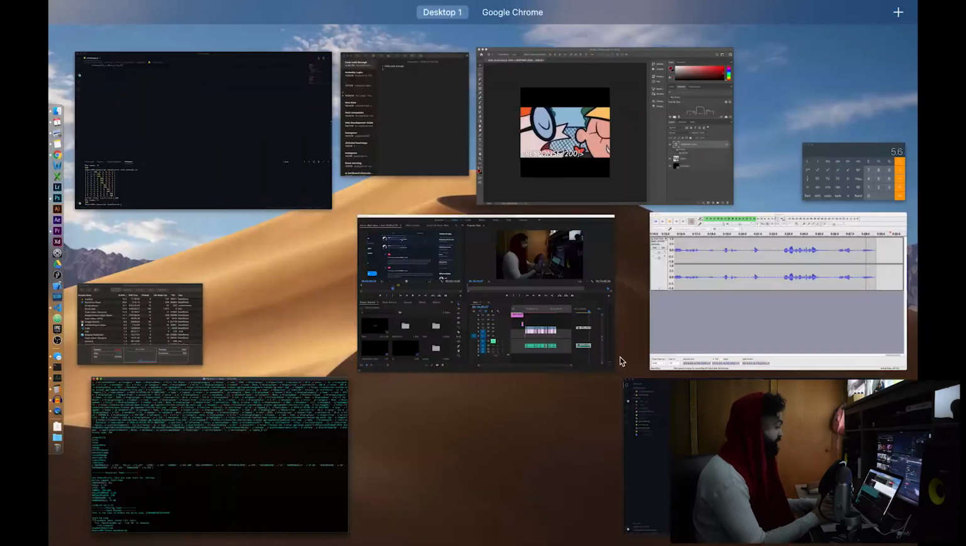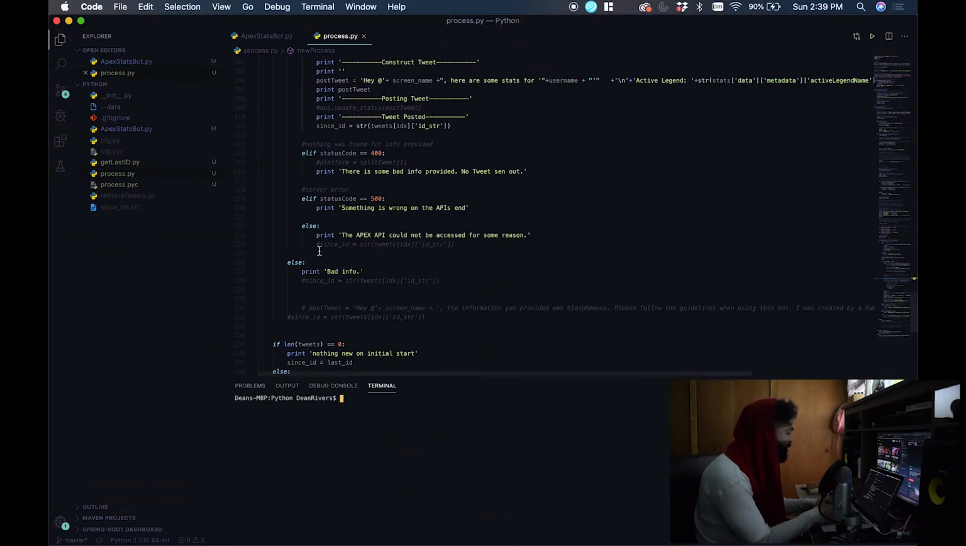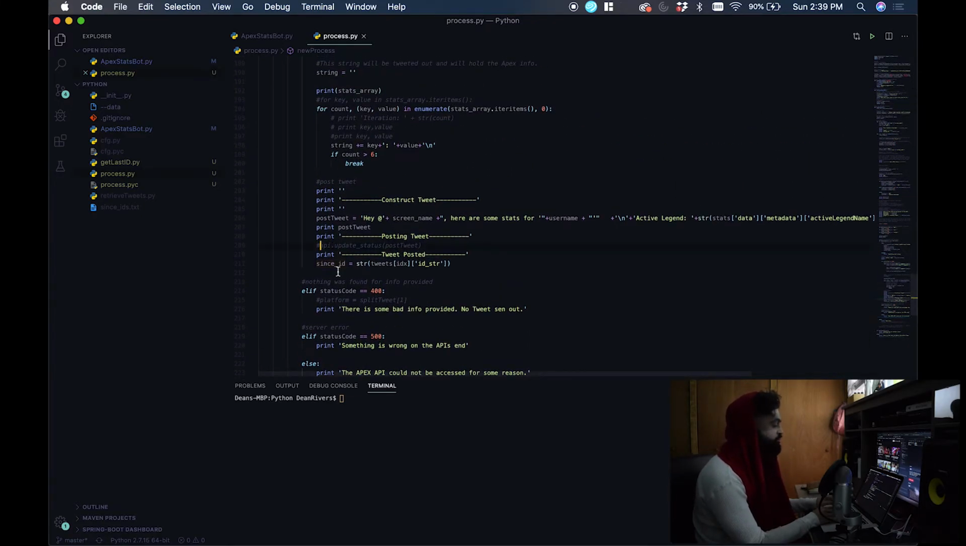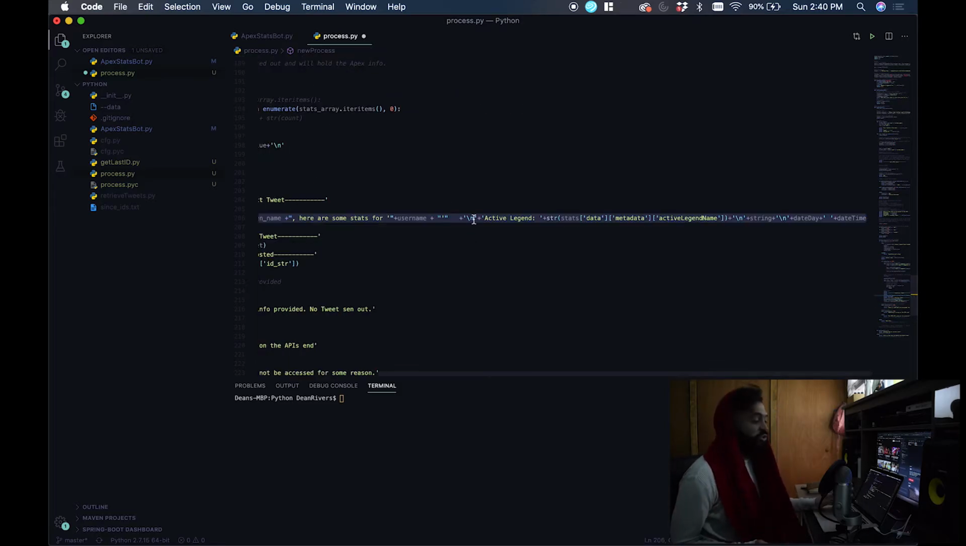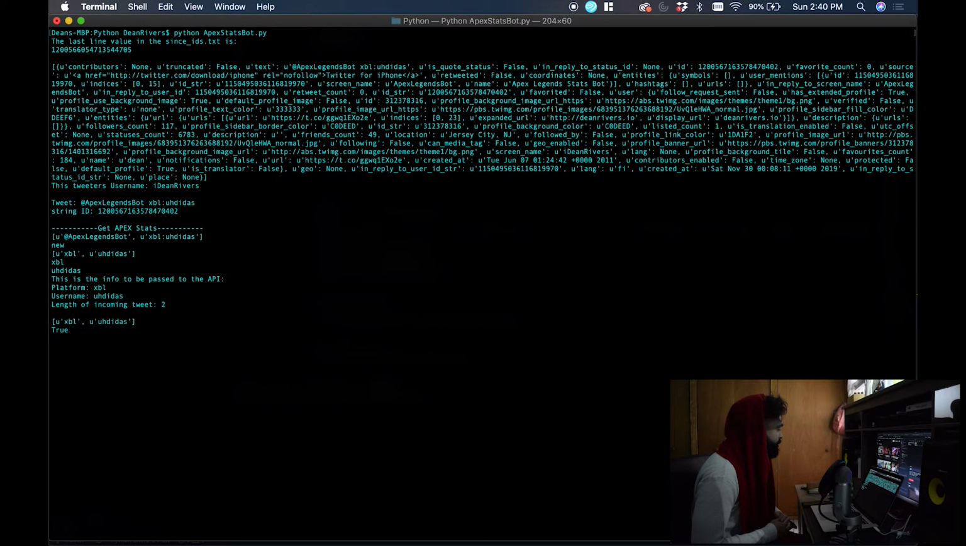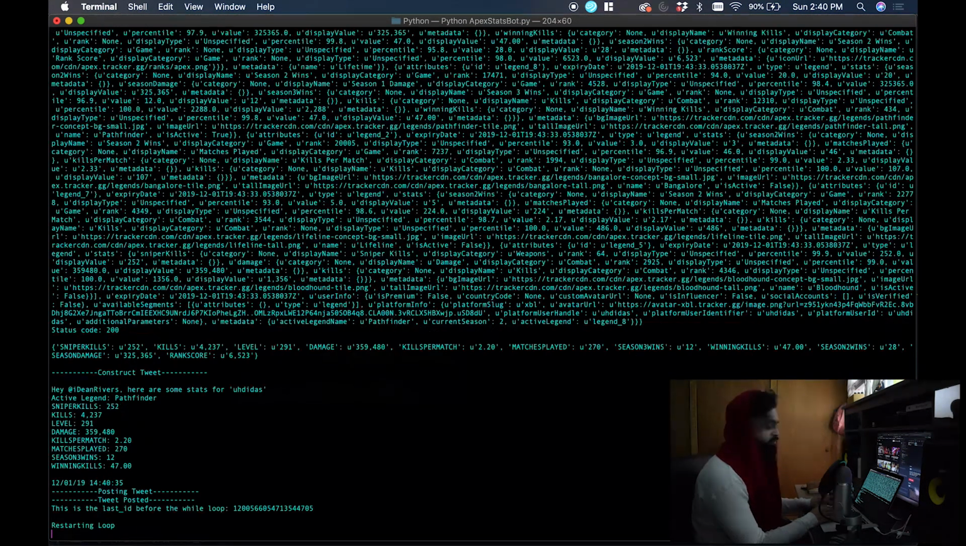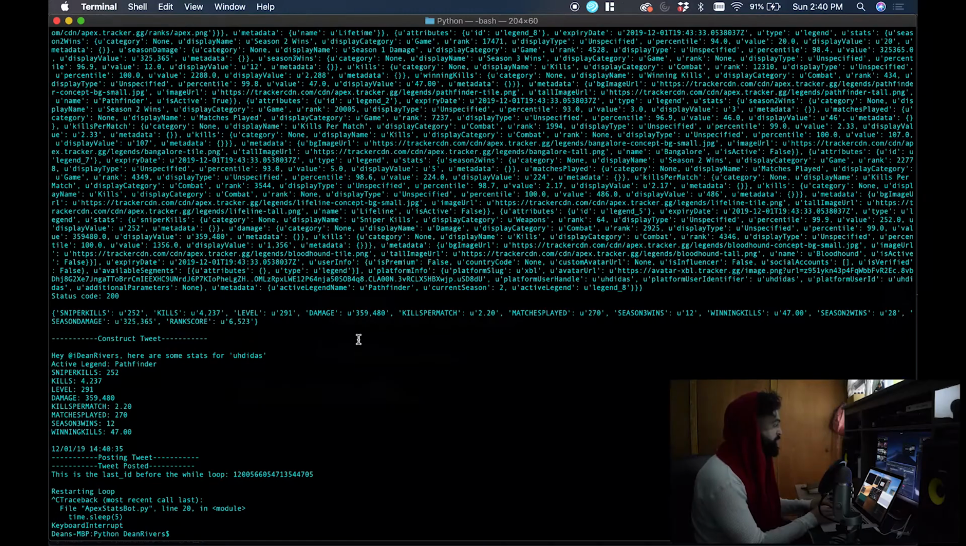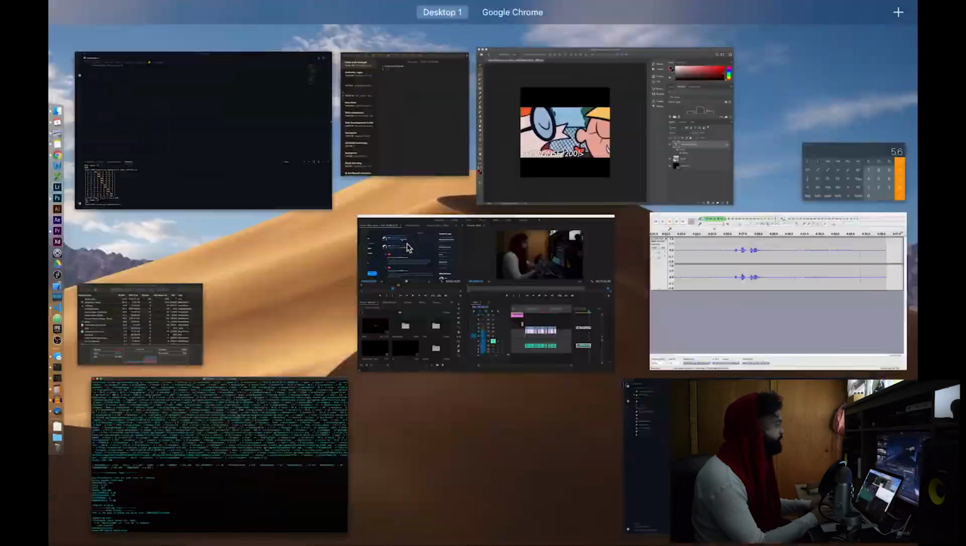Let's actually see this running correctly. I have to uncomment something, api.update_status post tweet. This takes in an argument, which is a string, post tweet, and you can see that argument up here, post tweet. Basically this is all the information I have, and I'm just going to tweet it. Let's see if it works. Python apex statsbot.py. It's running. Okay, true. According to this it was posted. I uncommented the one line of code that actually posts. So let's see if it actually did what I wanted it to do.